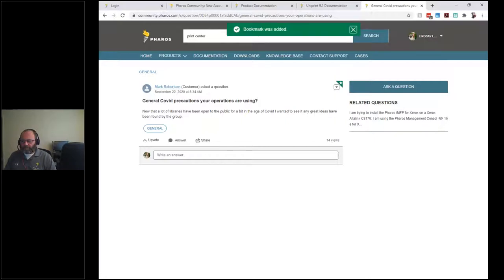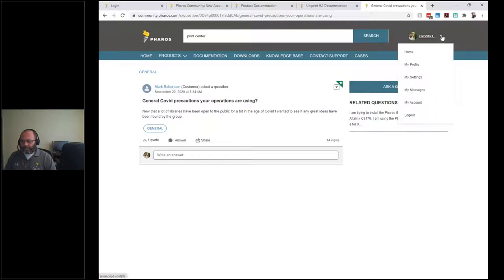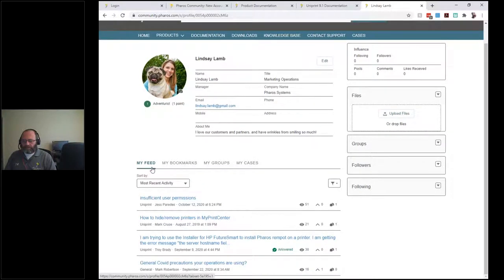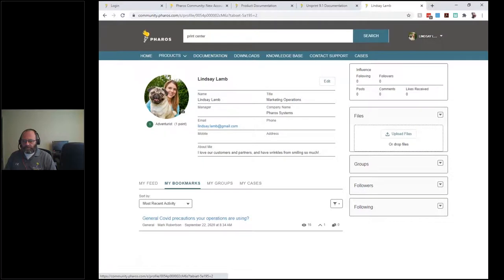So now that you're following topics and a specific discussion of interest, how do you make sure the rest of your preferences are set up correctly? By clicking your name in the upper right-hand corner, I'll take you through a couple of these areas. If you click on my profile, this is where you can enter basic information about yourself, and it's completely up to you how much you want to include, if anything. Along the bottom is where you can see the feed for things that you're following, content you've bookmarked, private groups you may belong to, and then cases you have with support, which Jeff is going to take you through more of in a second.